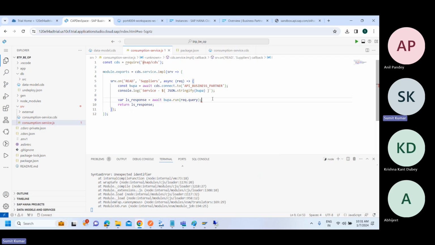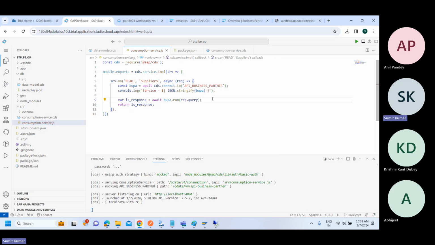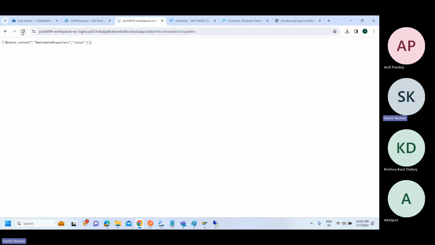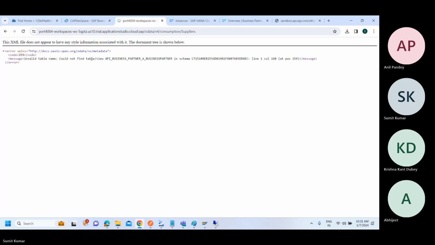So I'll just simply pass this over here. And here, this is not a good identifier. I'll just simply pass this. And now let's try to execute this. It says invalid table name, could not find API business partner. Okay, the system is not able to find this somehow.